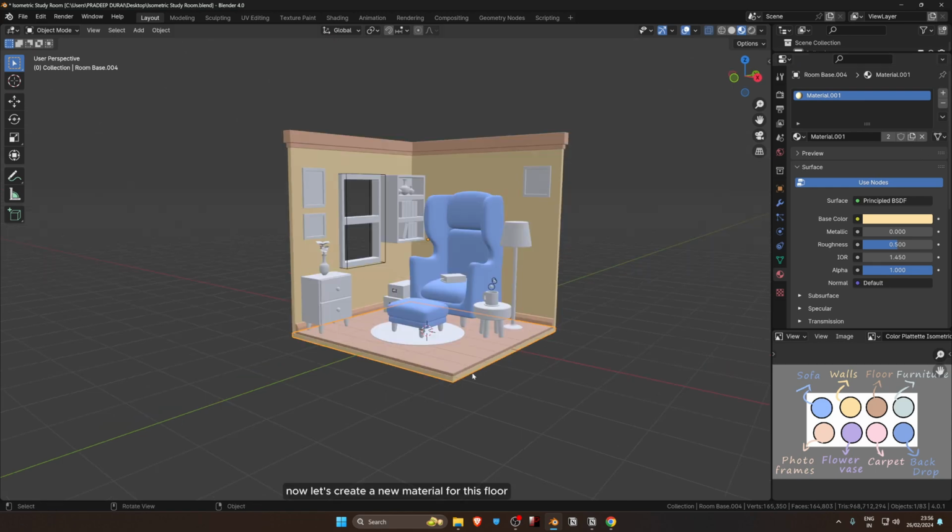Now let's create a new material for this floor. Let's click this icon to create a copy, and let's call this white wall or just white furniture, because we will be using this material for quite some objects. So let's call this white furniture.